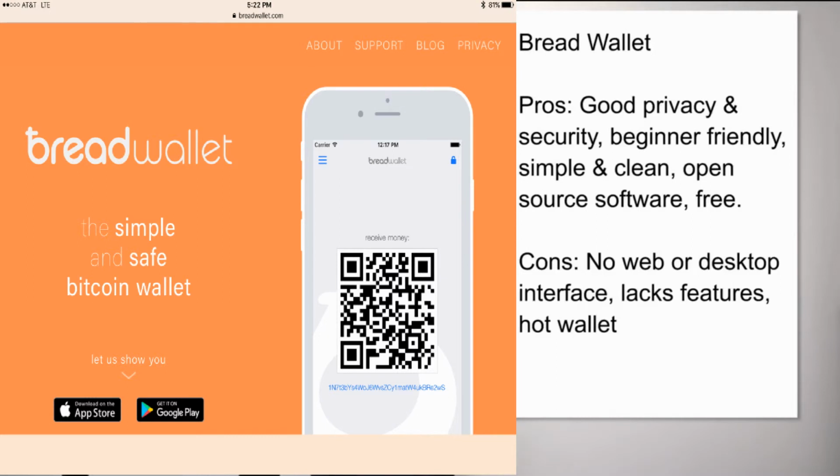And the pros are, it's very good on privacy. It's beginner friendly. Like I'm telling you, when you see it, it's dead simple. It's open source software. It's free. It's simple. It's clean. However, the cons are no web, no desktop interface, lacks features, and it's a hot wallet. So it has less security and people can access your private keys easier.